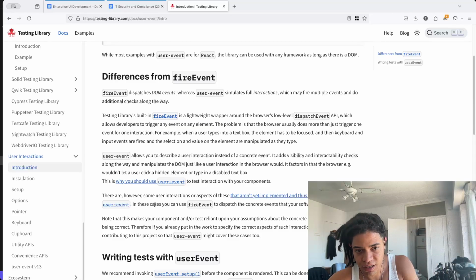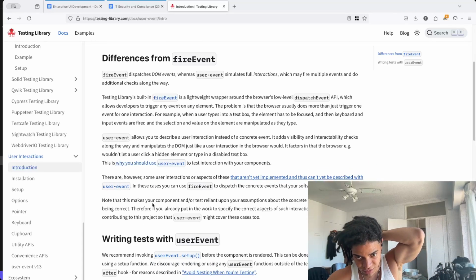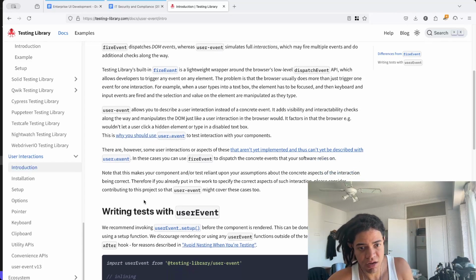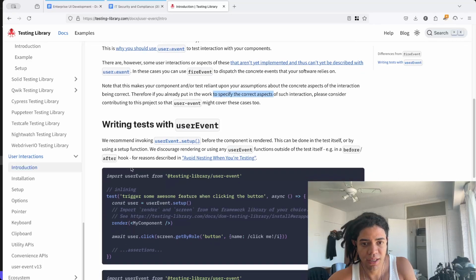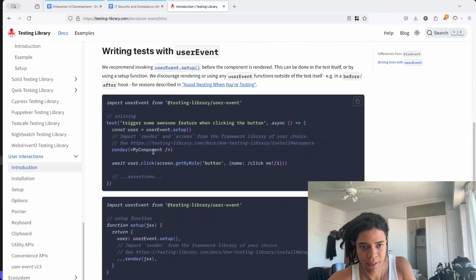In these cases, you can use fire events to dispatch the concrete events that your software relies on. But note that this makes your component and/or test reliant upon your assumptions about the concrete aspects of the interaction being correct. Therefore, if you already put in the work to specify the correct aspects of such interaction, please consider contributing to this project so that user events might cover this case too. Write and test with user events.